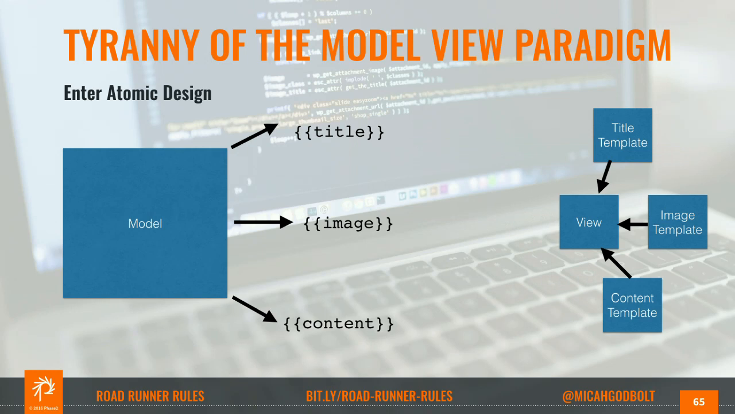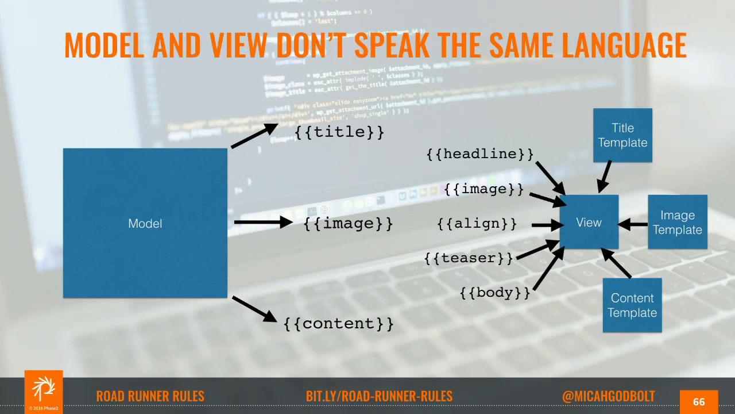What we want is we want this. We want our view to actually be composed of multiple different components. And that's what atomic design and component-based design is promising us, which is great. Like, yay, let's do this. And then we realize, oh, crap. These two do not speak the same language anywhere close. And this is probably even worse than this, actually. But we see our model is saying, hey, I've got a title, I've got an image, and I've got some content.